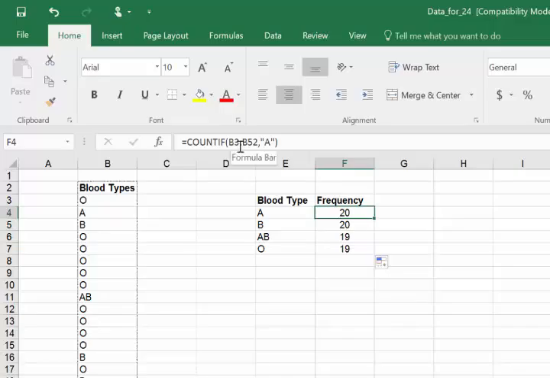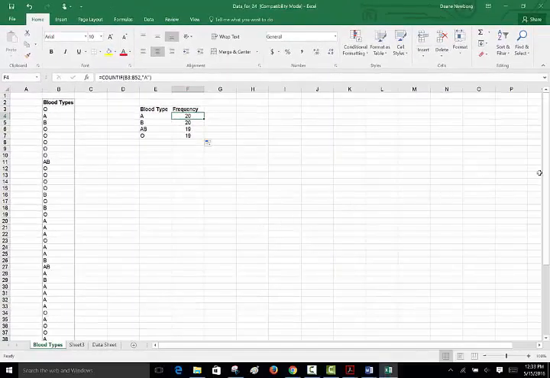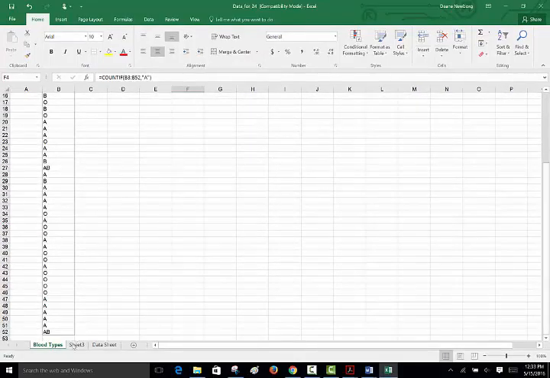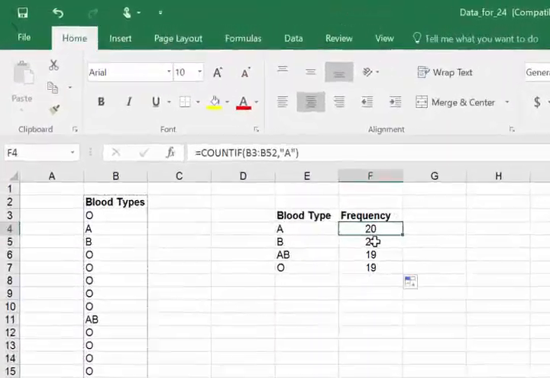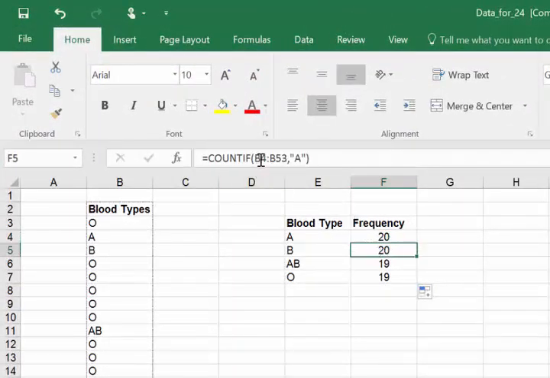But here's the other thing that happened. Notice this one says B3 to B52, which is where our data is. But every time I copy the formula down a row, notice it changes the formula to also go down a row. So B4 to B53. So it's not starting at the top anymore. And then here, B5 to B54.